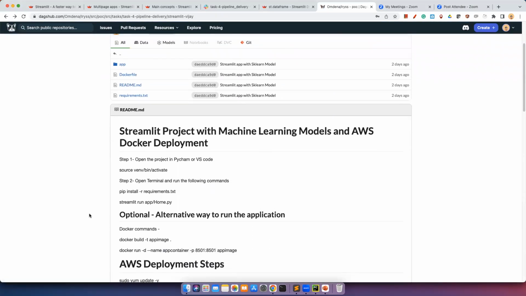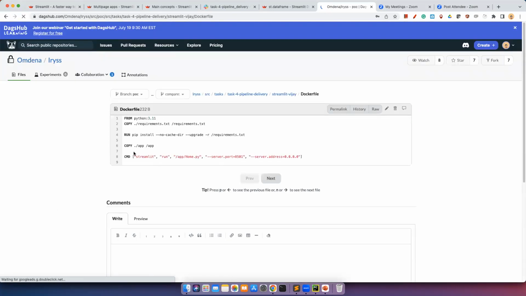The next thing is it has a Dockerfile. If you want to run it as a Docker, it has instructions. It copies the requirement.txt, and then it also installs whatever libraries are needed using the requirement.txt. It also copies everything available under app. Then internally it prepares a Docker image for you. You don't have to worry about anything.